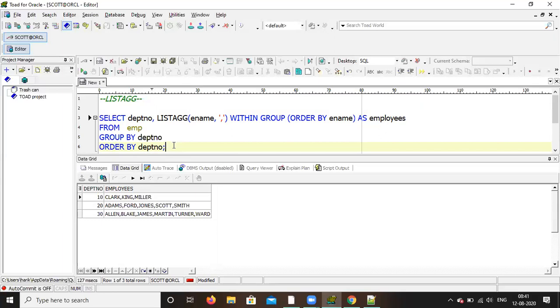So how to write? Select department number, list aggregate, employee name, separated by comma, within group, order by name. So all the E names will come ordered, and it will come list-wise by giving comma. So you can use list aggregate. It will simplify your query. So this is also one kind of analytical function. Okay, so this is not that much complex, so you can easily do it. Any questions here? Okay. Yes, sir. Yeah, you can save it.